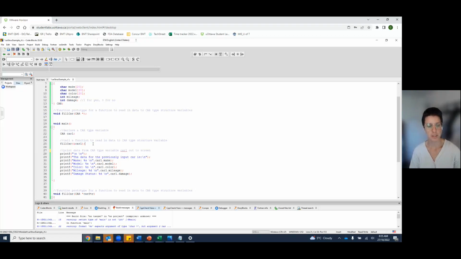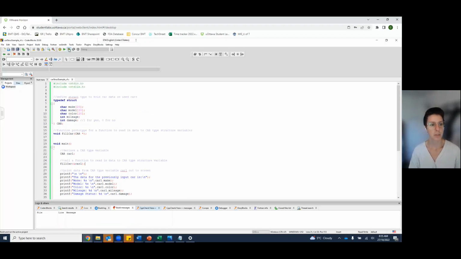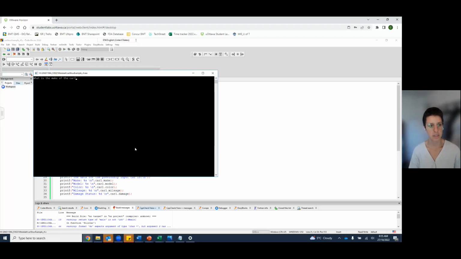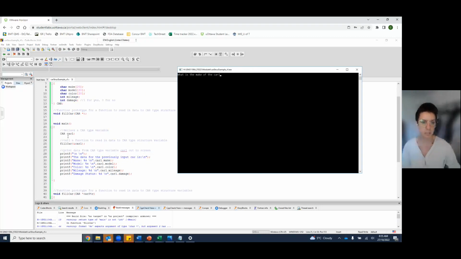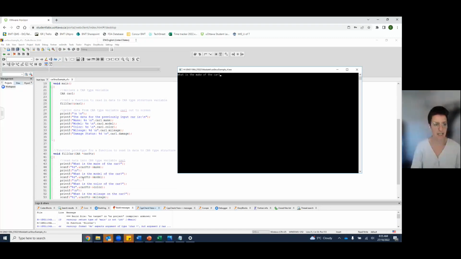So let's run this program again. Build and run. See if we have any errors here. Okay, so you'll see in our code, in the main program, we don't ask anymore what is the make of the car. All of this is happening inside of our function now. So we're going to enter data and check that when we use these structure pointer operators with the structure address, it is actually filling in the data.